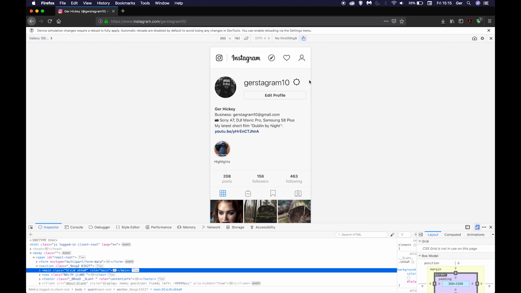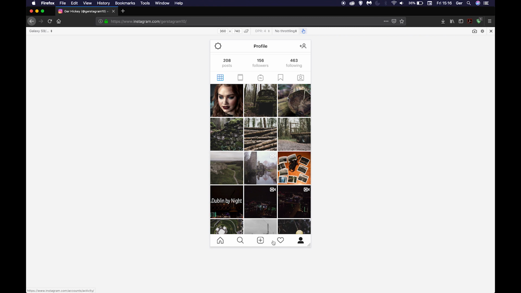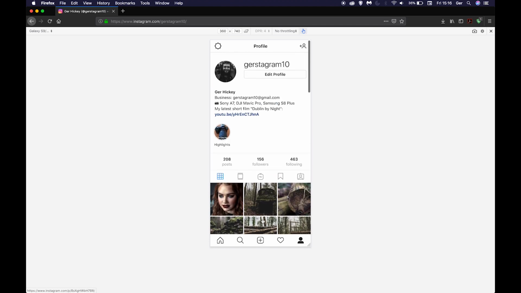Now there's still no plus button here. All we need to do is right click again, reload, and you'll see now that we have the plus button where we can upload. So I'm going to upload the photo that we just edited in Photoshop / Lightroom.